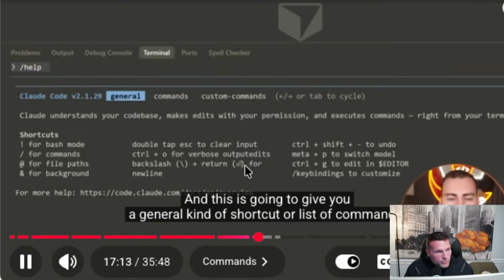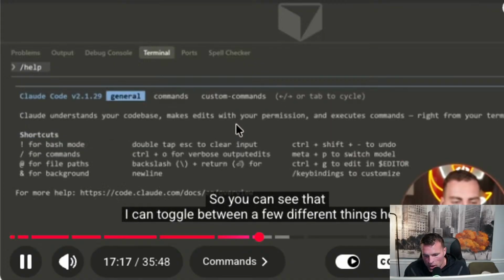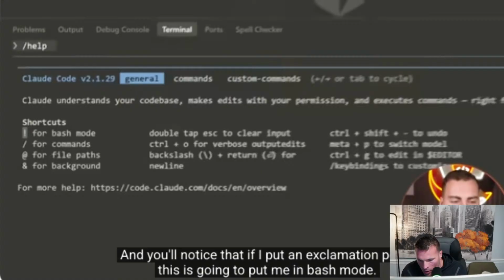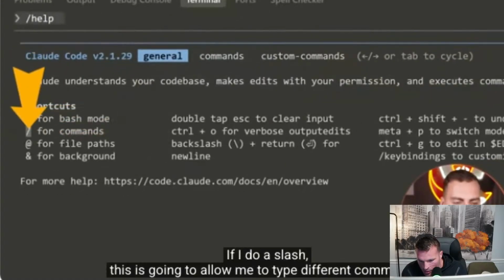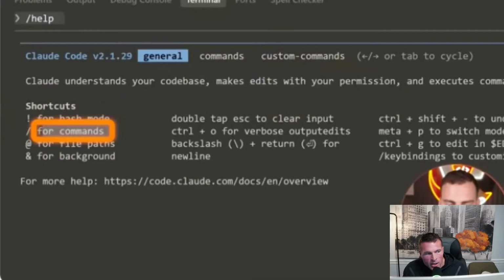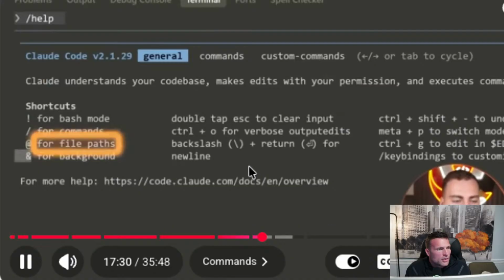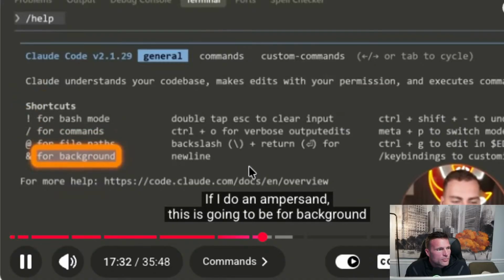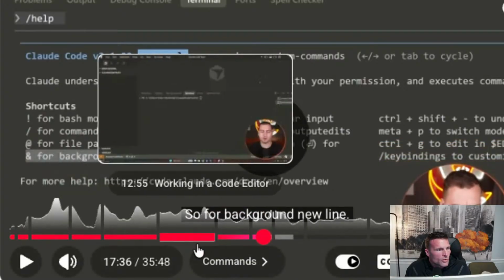This gives you a general shortcut or list of commands and things you can do in Claude. So you can see that I can toggle between a few different things here, and you'll notice that if I put an exclamation point, this is going to put me in bash mode. If I do a slash, this is going to allow me to type different commands. If I do an @, this is going to allow me to reference various files or paths. If I do an ampersand, this is going to be for background tasks or keybinds or whatever that says.